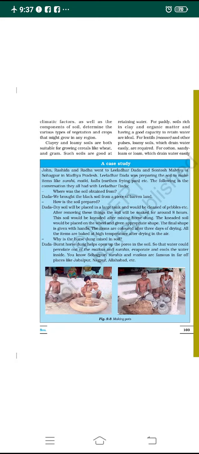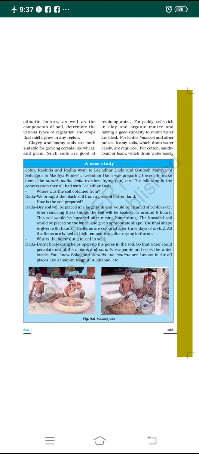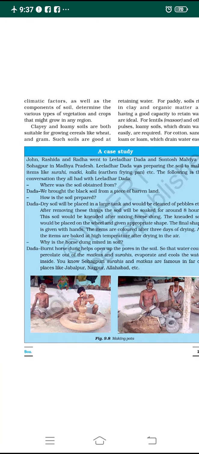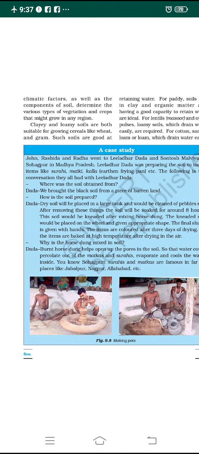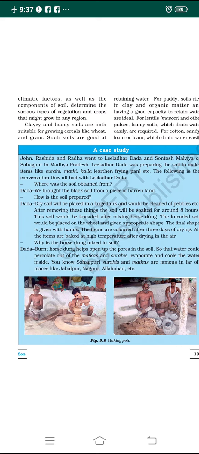The climatic factors as well as the components of the soil, the chemical composition of the soil, decide the various types of vegetation and crops that might grow in any region. These climatic factors and the components of the soil determine what type of vegetation, as well as crops, can grow well in these regions. So let's go through that.